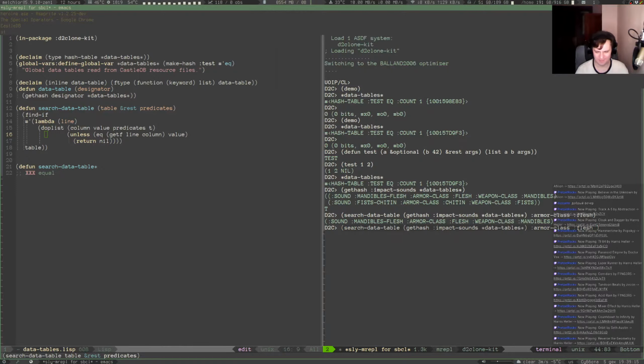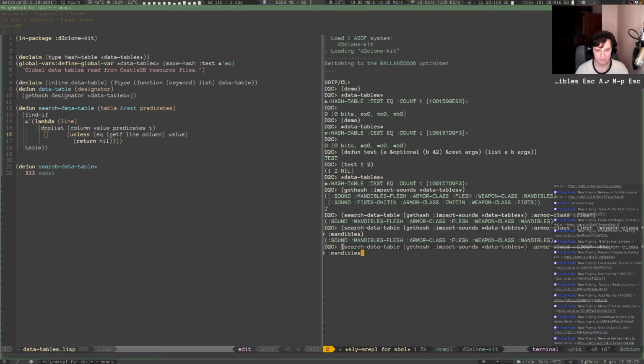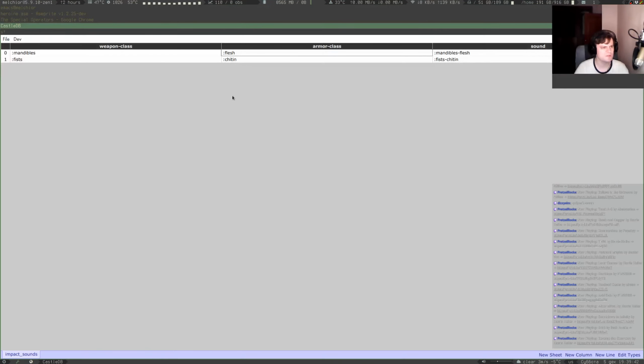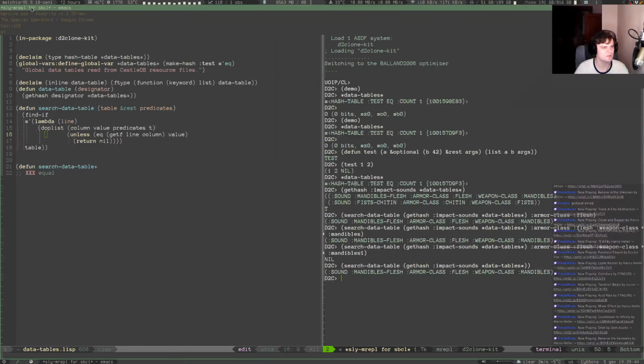Right, let's have another predicate. Let's add weapon class, let's say mandibles. It still works, and if I change it, it returns nil, which is expected, and if I do not supply anything, it just returns the first line. Mandibles flesh. Is it the first here? Yeah, it is first here. Okay, awesome. I think that's it.